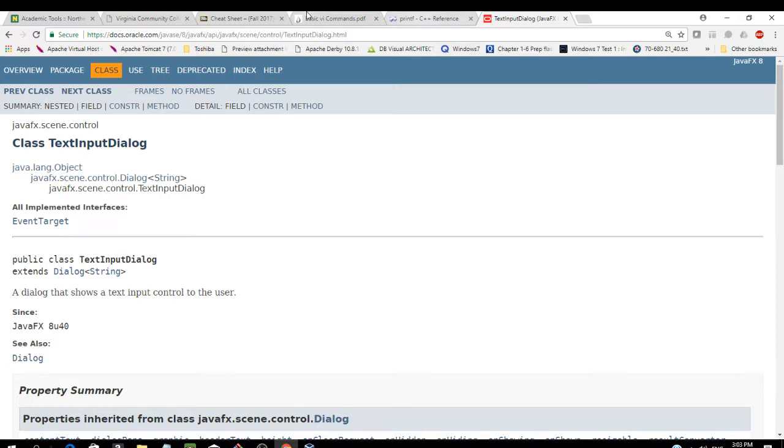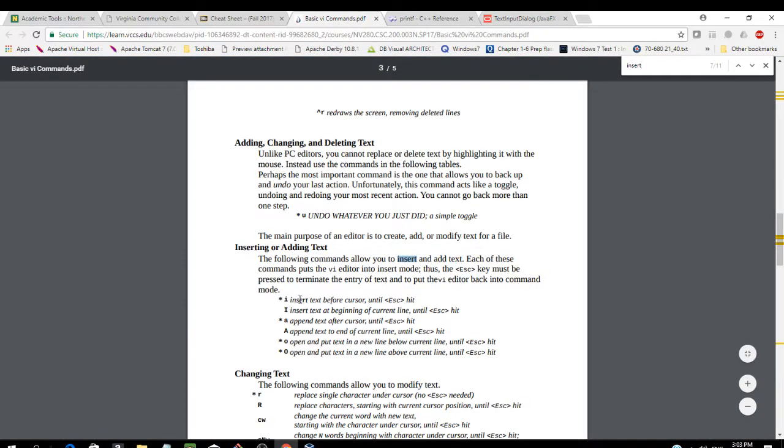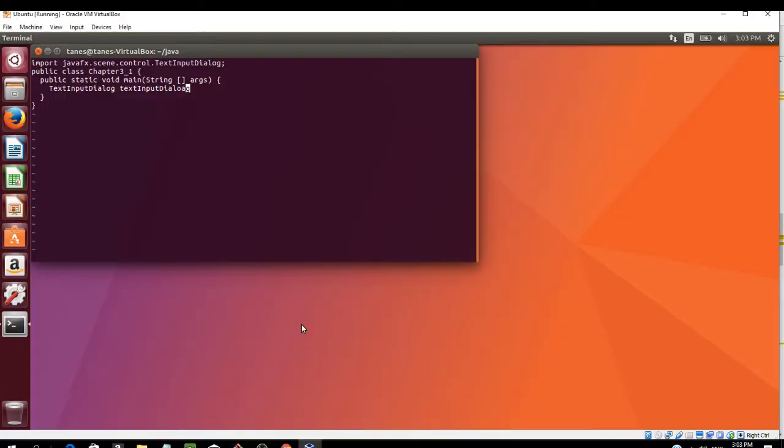So it should say insert text before cursor, insert text at the beginning of current line. After I have to use A, right? Lowercase a. After cursor. Okay.